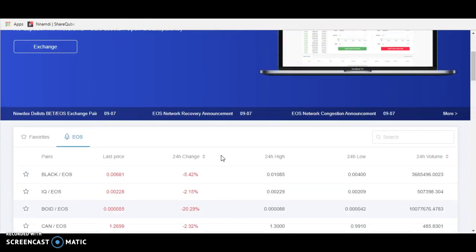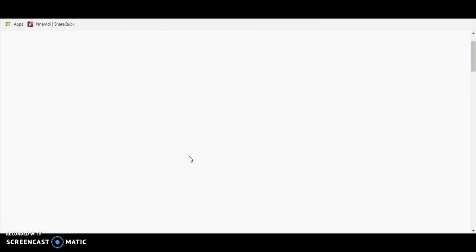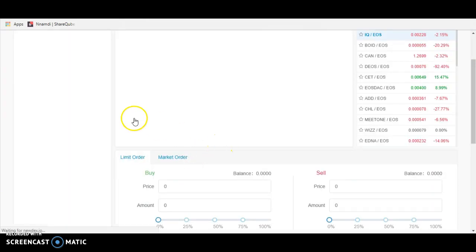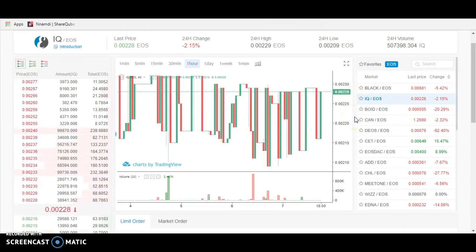Now let's go to the exchange and see how we can trade. It's actually very easy, and it kind of looks like Binance Store. This is decentralized. This is what it looks like. It's loading. So this is it. I'm sure it looks familiar.